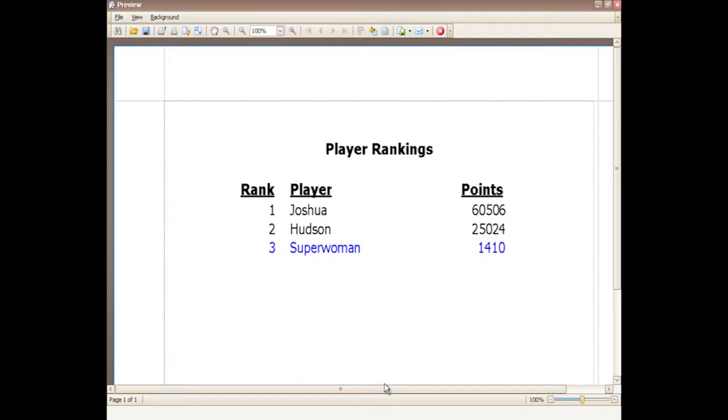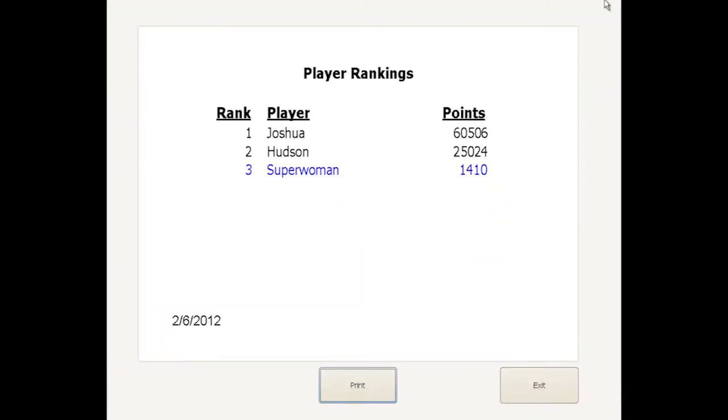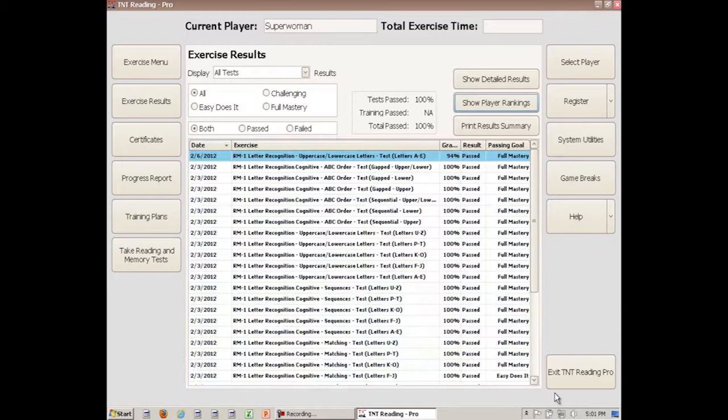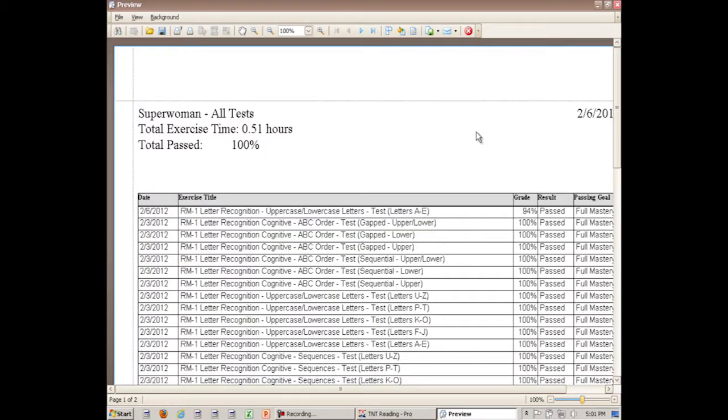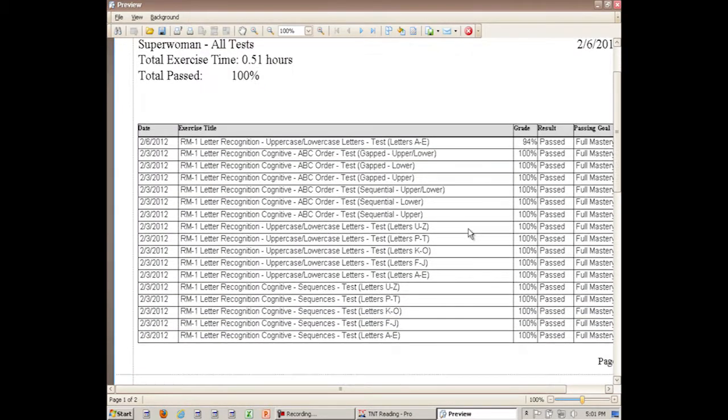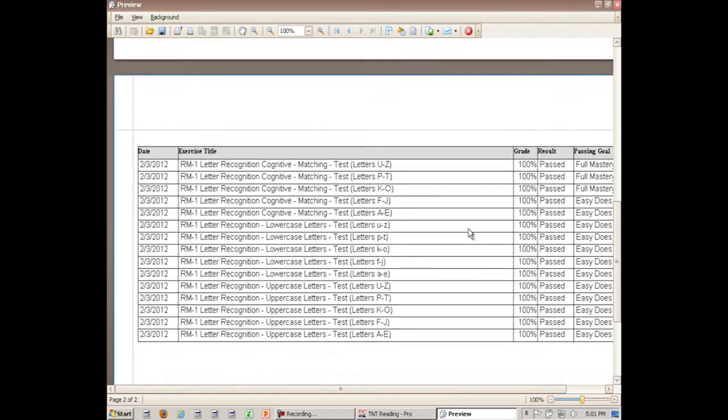Clicking on the Print button will display a printable document of the player rankings. Click on the Exit button to return to the Exercise Results menu. The Print Results Summary button will display a printable document with the list of results as they are displayed here in this menu.